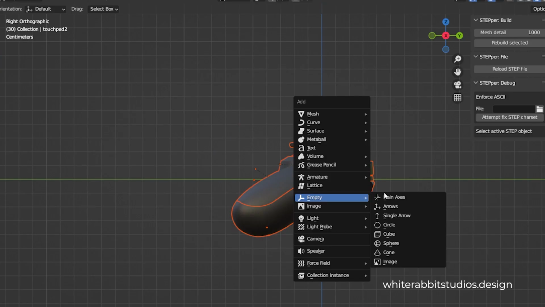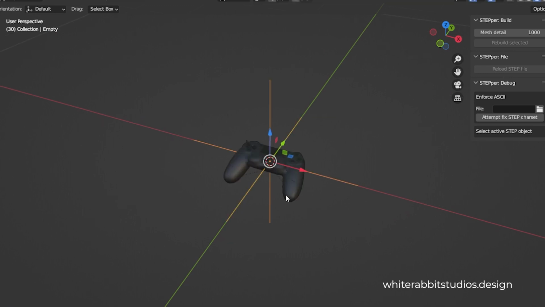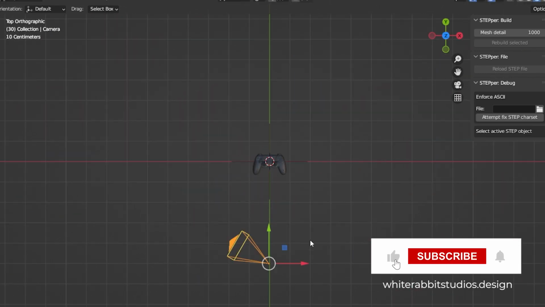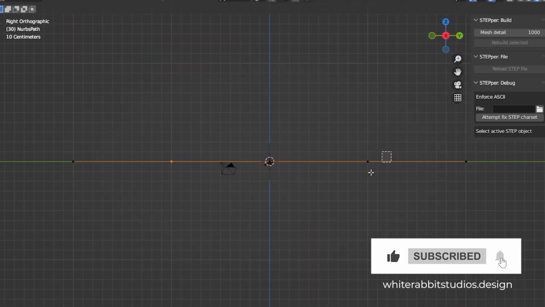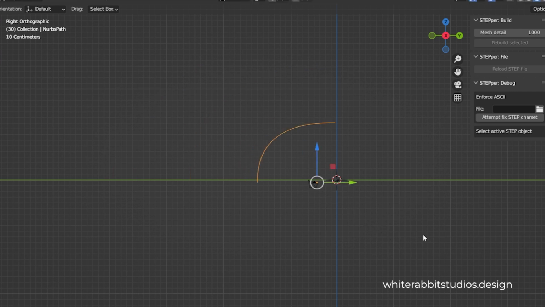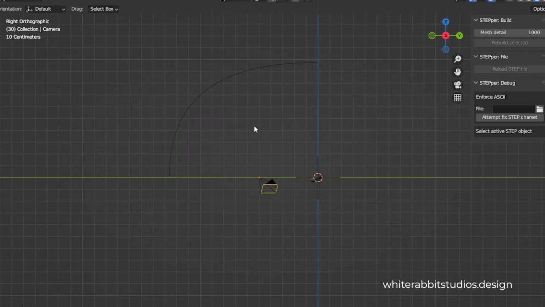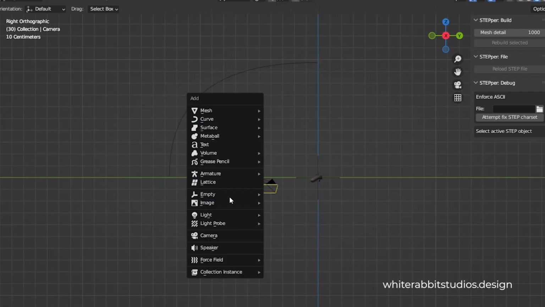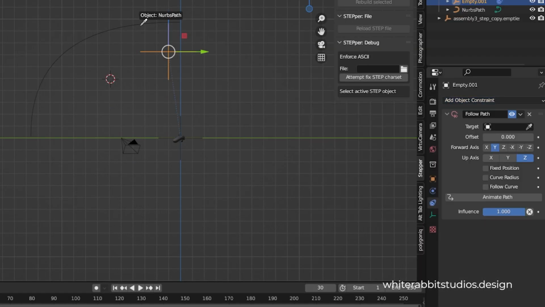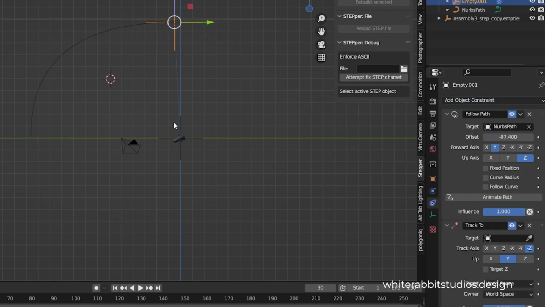So first, I created an empty object, then I created a camera and a NURBS path. This path is going to dictate the whole travel movement of my camera, and since I want my camera to be able to rotate freely, I created another empty object. I'm gonna add two constraints to this empty object. The first one, a follow path to track the NURBS path, and also a track to constraint.